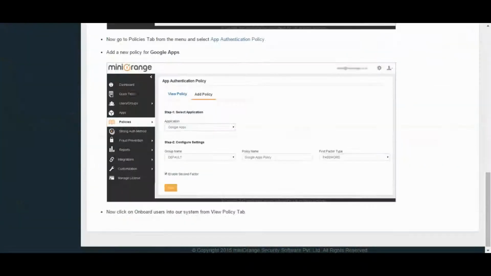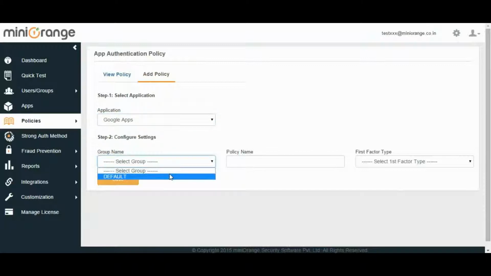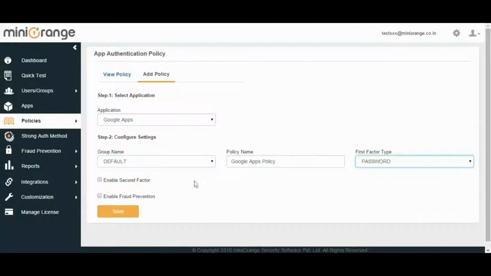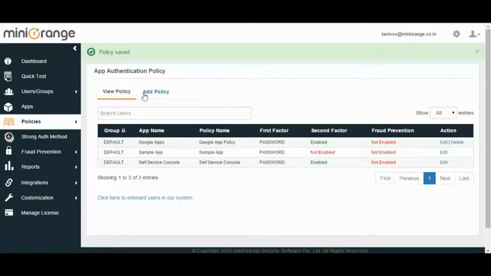Following the guide, add a new policy for Google Apps. Click on Add Policy. Select the application name as Google Apps and assign the policy to a specific group. Give a name to your policy and select your first factor type. Enable second factor. If you enable first factor as mobile, then there is no need for second factor. Google Apps policy gets added to the list of policies.